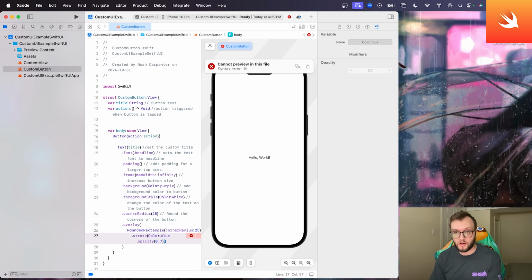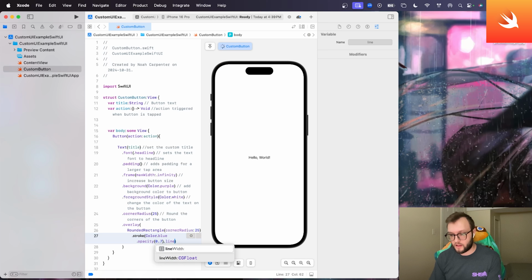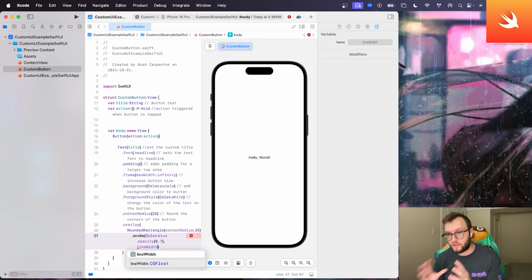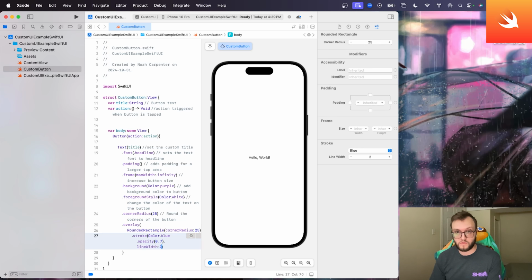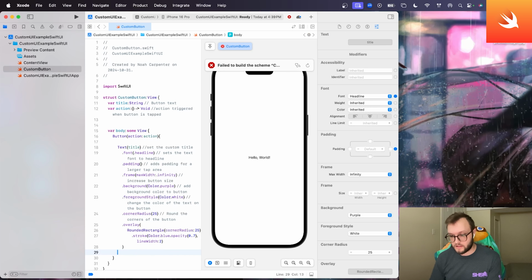I'm going to add a comma. And I'm also going to add the line width. And that's going to change how thick the outline of this rectangle is going to be. We will try 2 for now. Cool. Let's go ahead and exit this overlay.